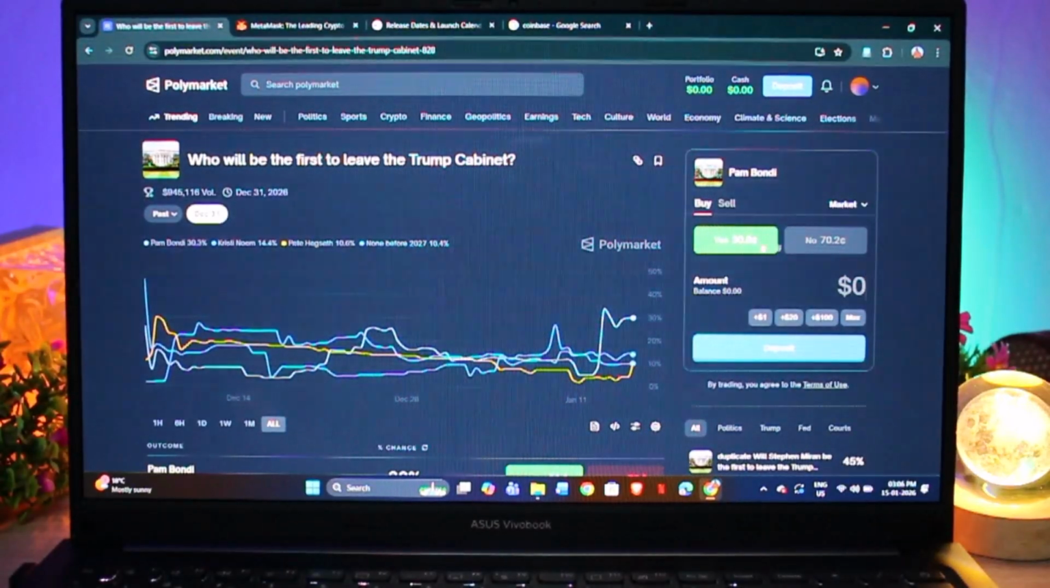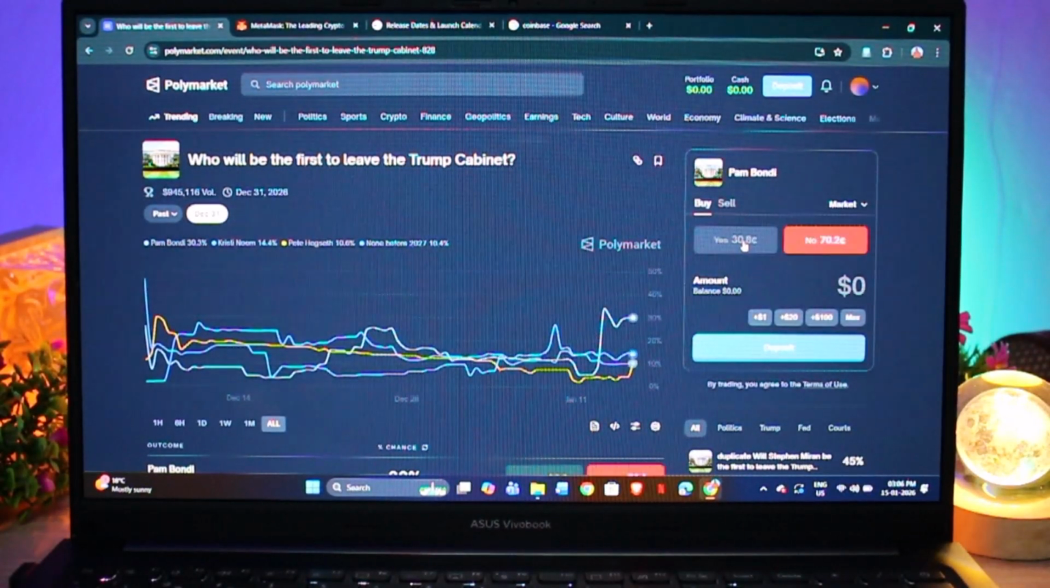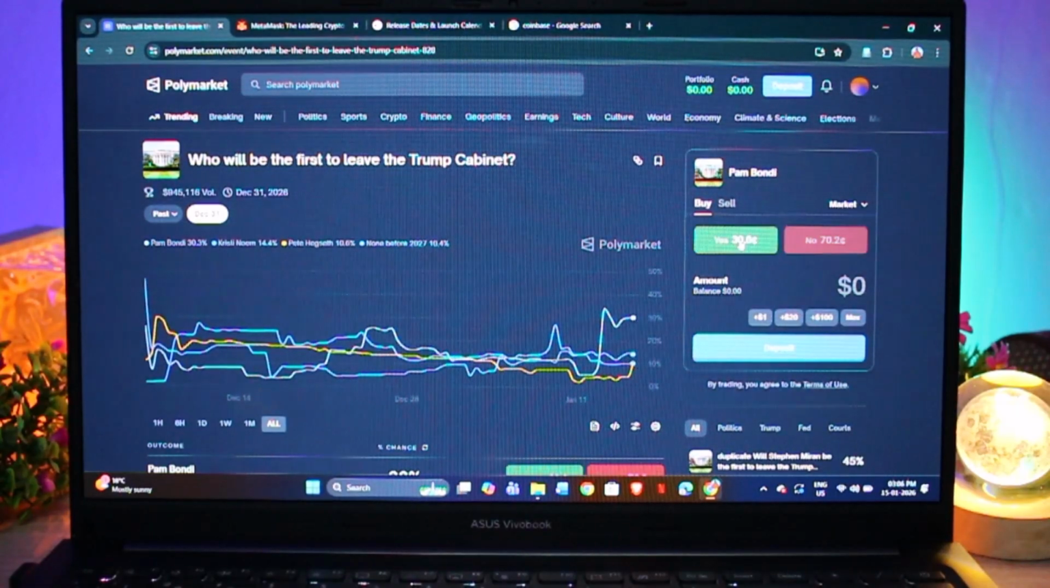Inside the market, you will see two choices, yes or no. Each option has a price that shows how likely the market thinks it is. If you believe that the event will happen, click yes. If you believe it won't, click no. Think of the price like odds.